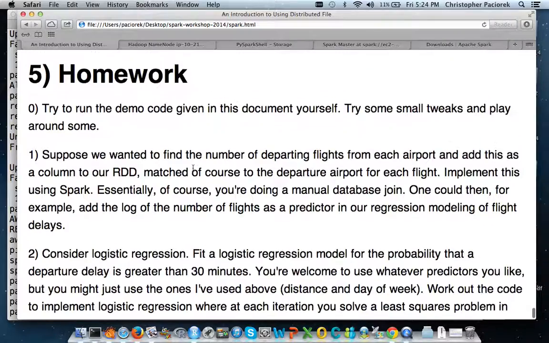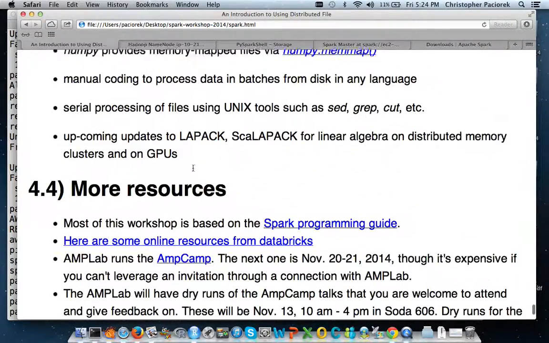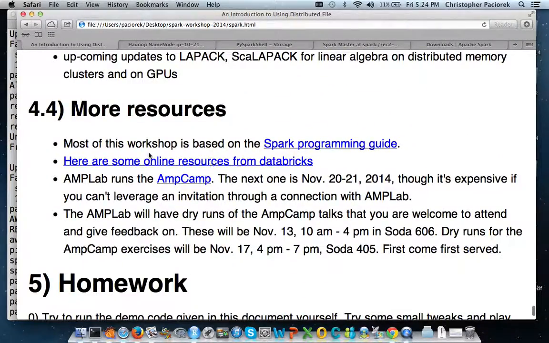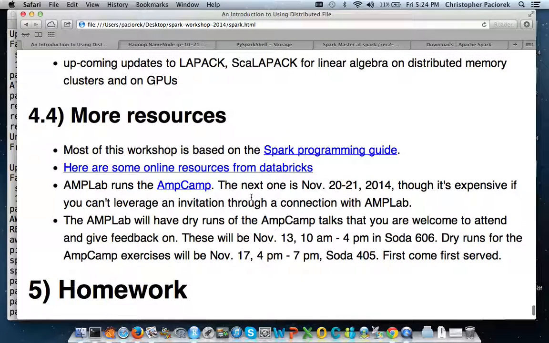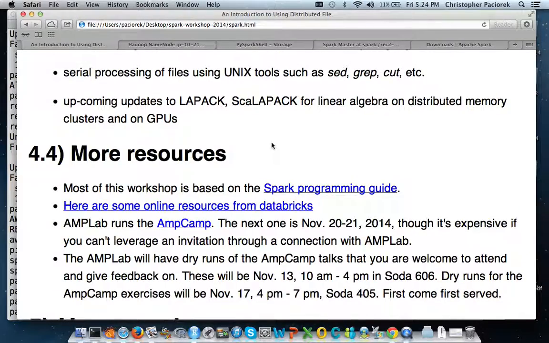And I guess the final thing I'll say is I have a few resources down here, basically where I was getting this material from. There's the AMP Camp that I mentioned last time on the 20th and 21st. I don't know if it's full yet. It does cost $600 if you can't get a free invitation in some way, but that's one possibility if you were looking for more training.